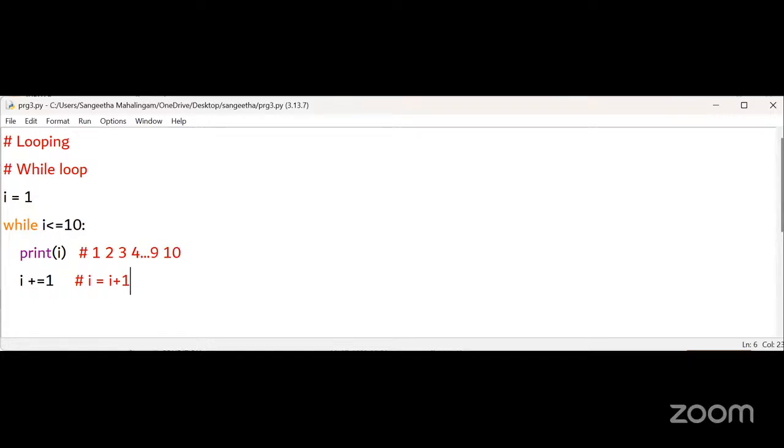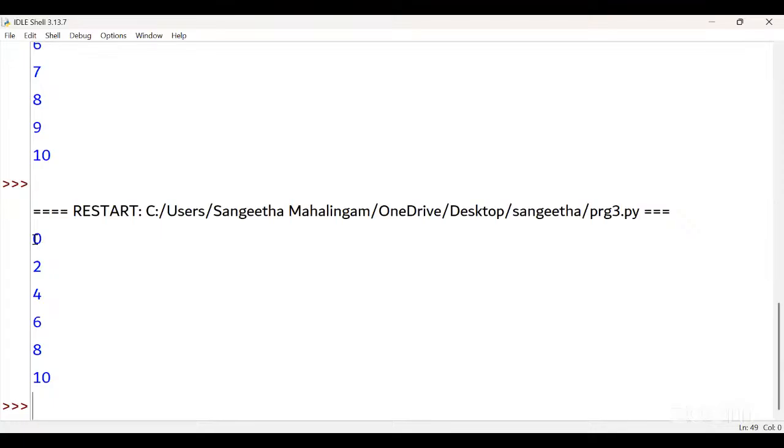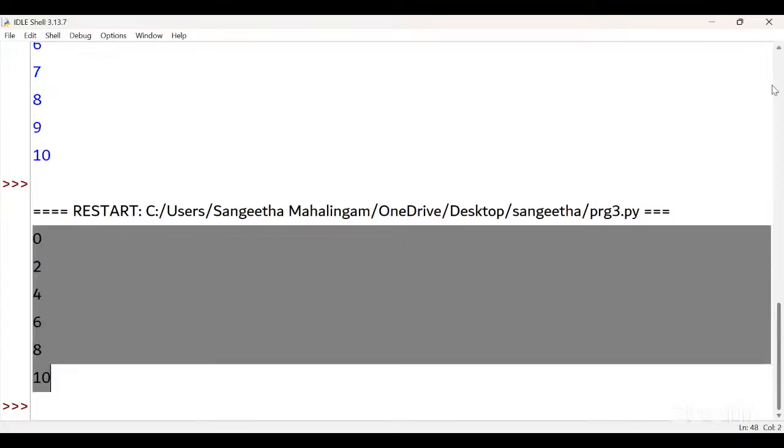Using this program, you can apply it for even numbers. If I say this is 2, it is not the I plus 1 increment. Once again, let me run and show you. Can you see here? It is printing the even numbers 2, 4, 6, 8, 10.